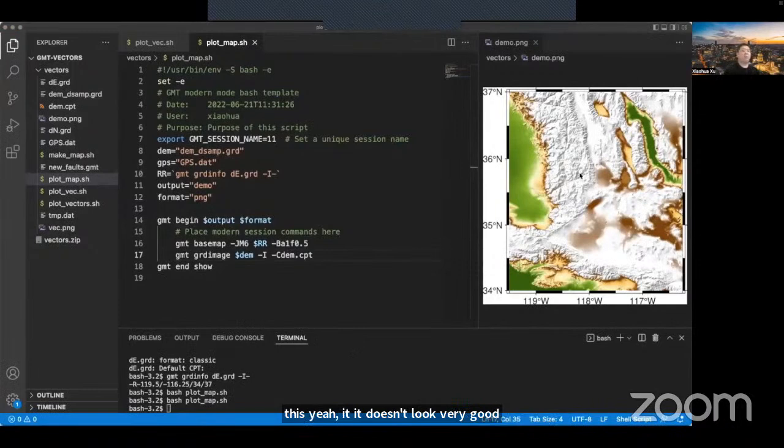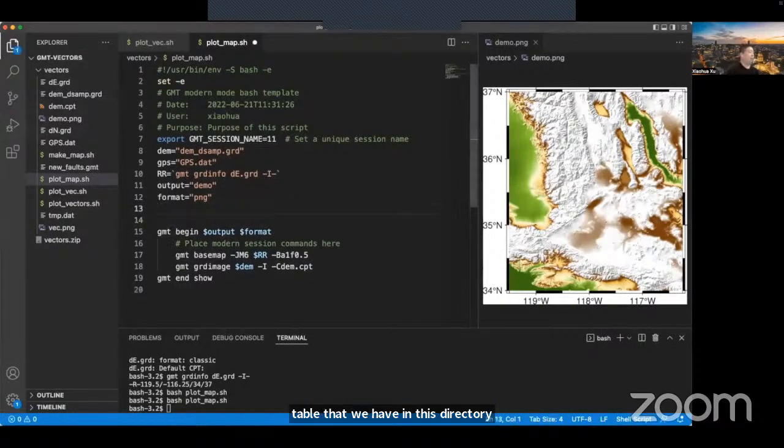The main reason is because this is too saturated. I mean, you do want snow, but you don't expect this much snow. It looks like an ice age. So the tool we're going to play with over here is called makecpt. We're going to make a new color table based on the color table that we have in this directory. Let's do it over here, gmt makecpt. The color table we'll be using will be the DEM.cpt in this directory.